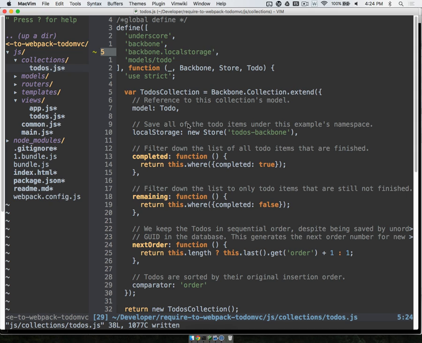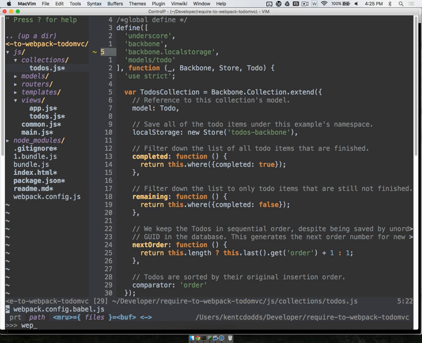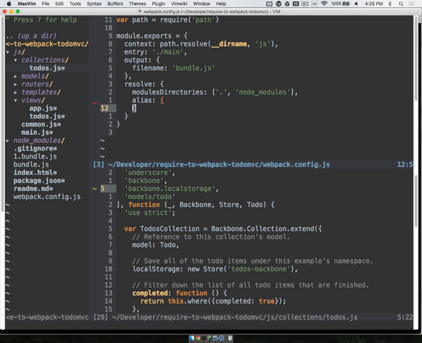Everybody with me there? So you go to the to-dos in your collections and replace Backbone local storage with Backbone dot localStorage with the lowercase l. And then you can go to your Webpack config, pop that open and get rid of that aliases stuff in your resolve. And now our Webpack config is even smaller. And if I get rid of that last line, it's only 12 lines of code.